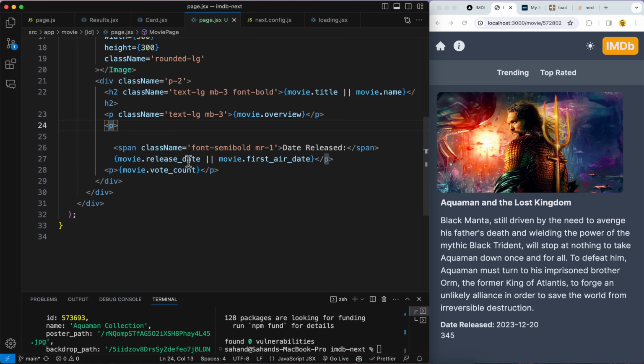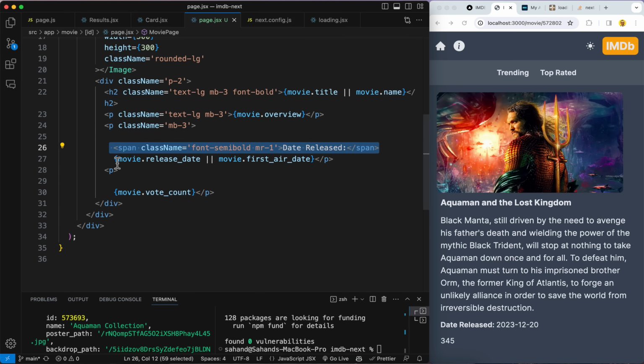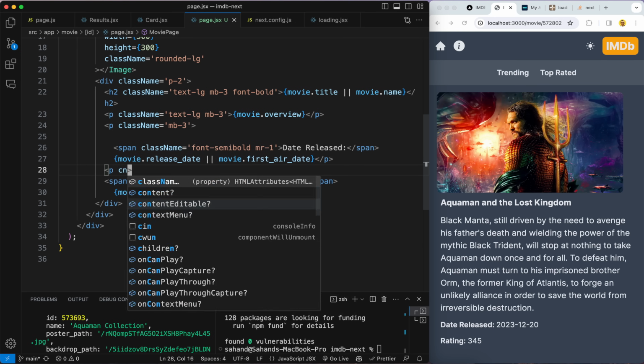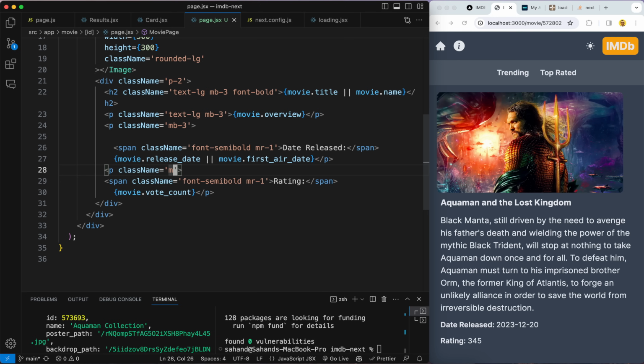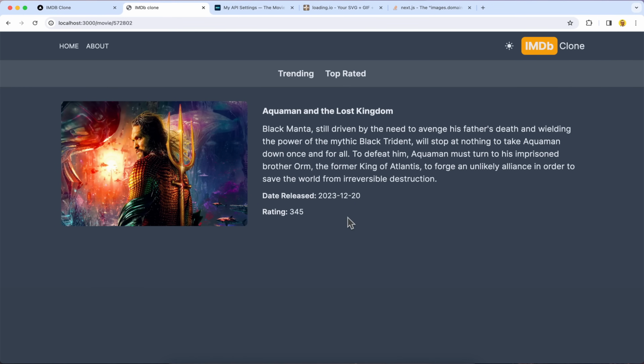So for both of them, I want to add some margin at the bottom of 3. So for the vote count, we can just use the same system. We just say a span, but this one is going to be rating. And that should be the same. And also let's add that padding or margin bottom of 3. Okay, something like that.